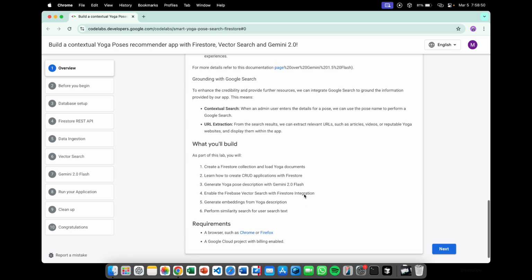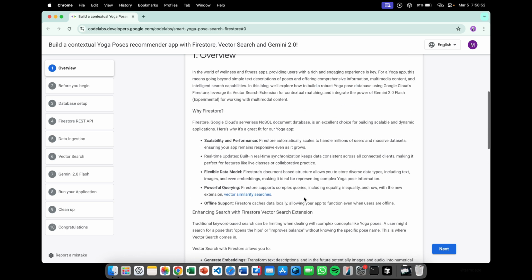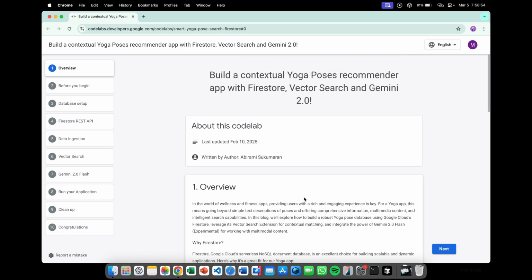Feel free to browse through the entire code lab in the overview section to know more about this code lab, and let's get started.